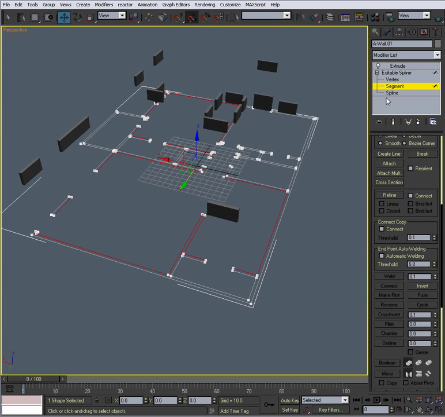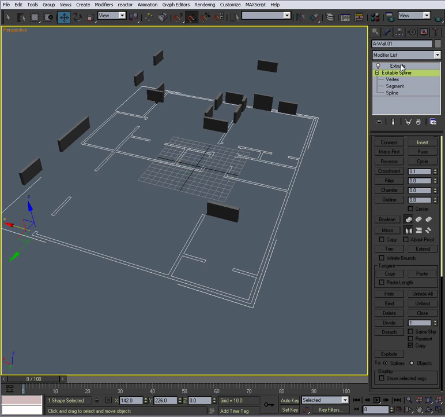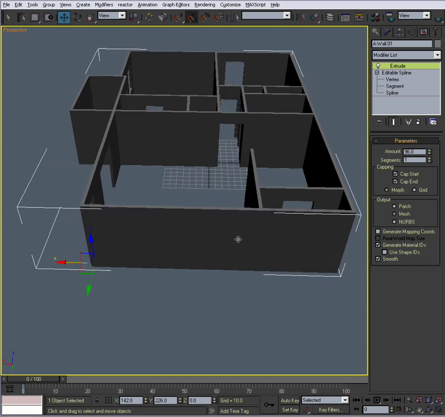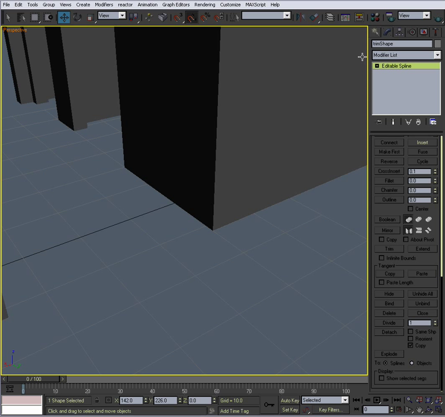So then we're going to scroll down until we get to detach. And we're going to make sure that we click copy. Otherwise, if we just detach it, we're going to ruin the walls. So click copy, detach, and call it trim shape so we can keep track of it. And then we'll go back to extrude and our walls are still there. But if you look closely, we'll have this gray edge that goes around, which is actually our trim shape.